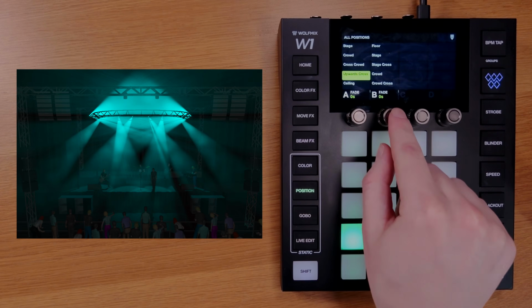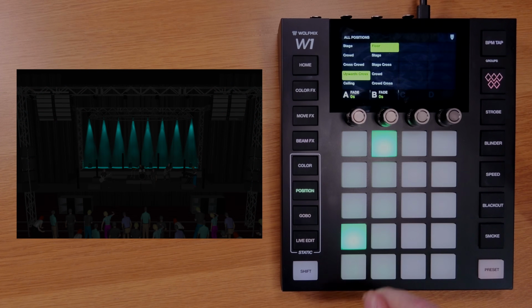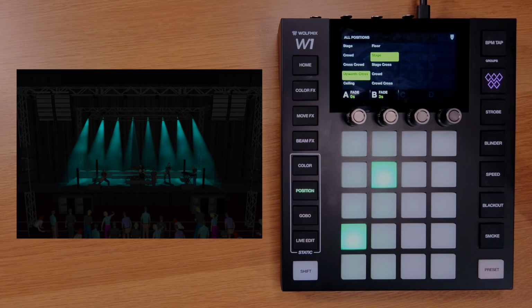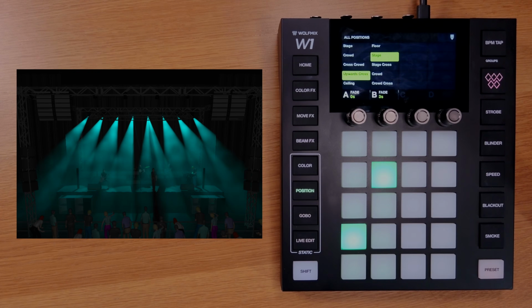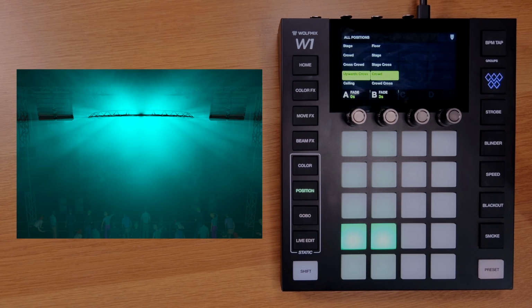You can also set a fade time between your different positions. So let's say I go to the floor position and I set a 3-second fade time, and now we click stage. So this is going to fade from one position to the next over 3 seconds. This is great for creating slow moving effects, or just making sure that everything runs smoothly as you adjust your positions.